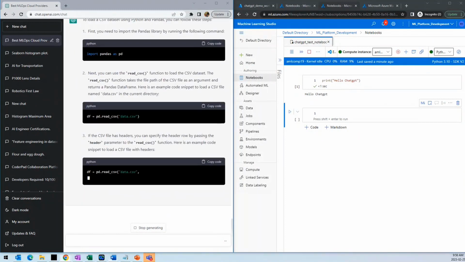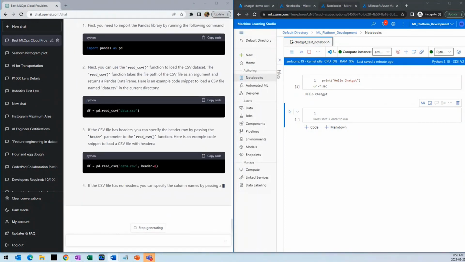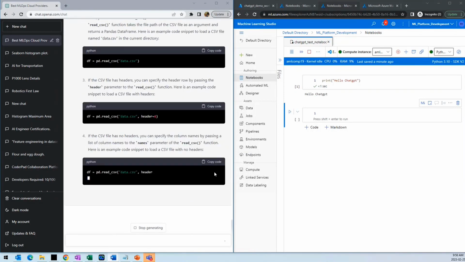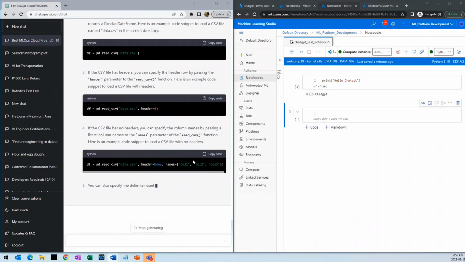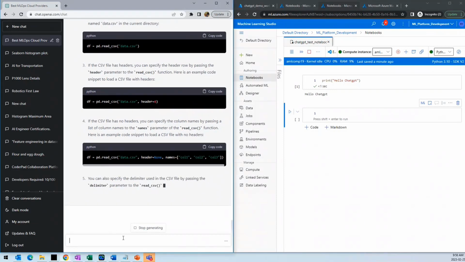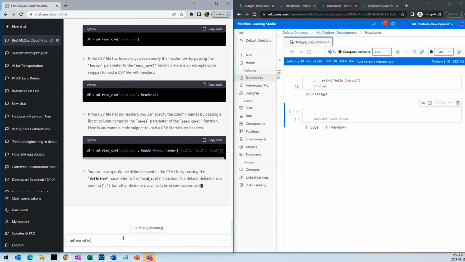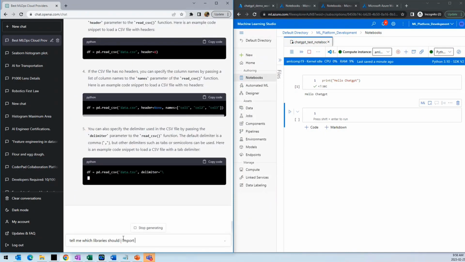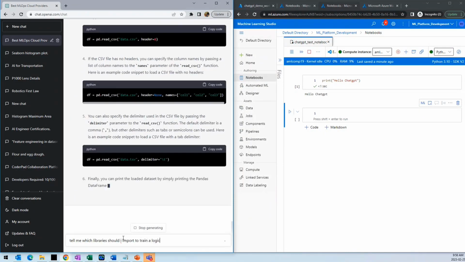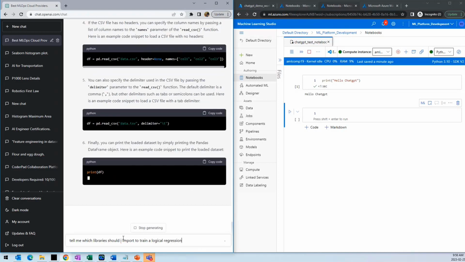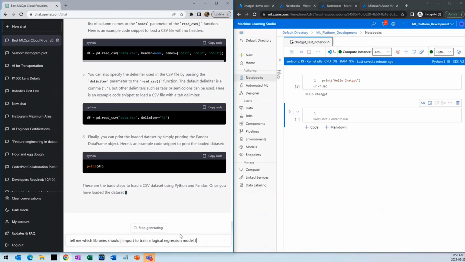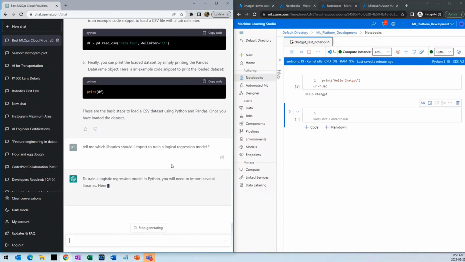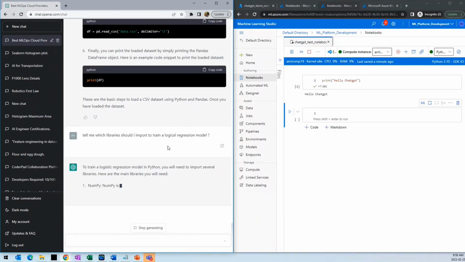But again, as we are loading a lot of libraries because we want to do data science, let's ask something more. Tell me which libraries should I import to train a logistic regression model? Stop it. So let's import all the libraries first.